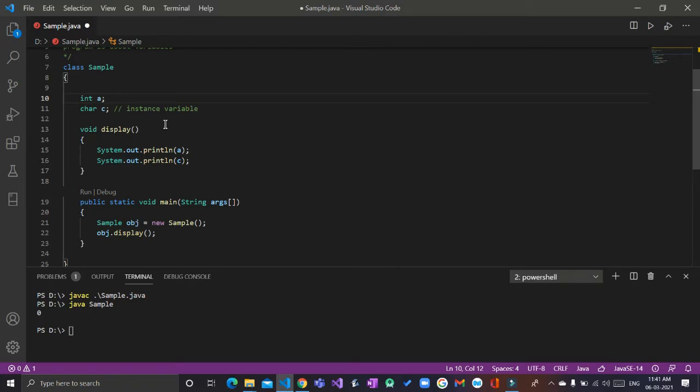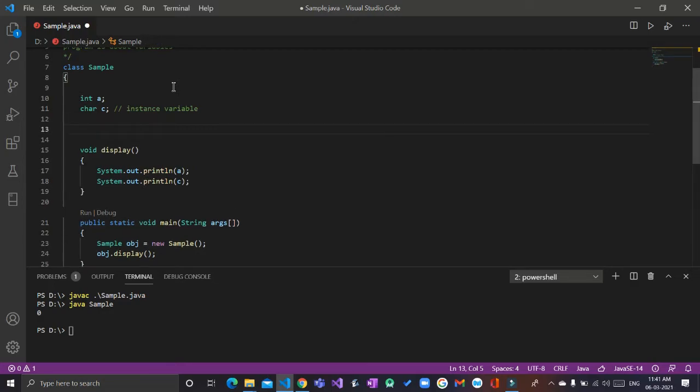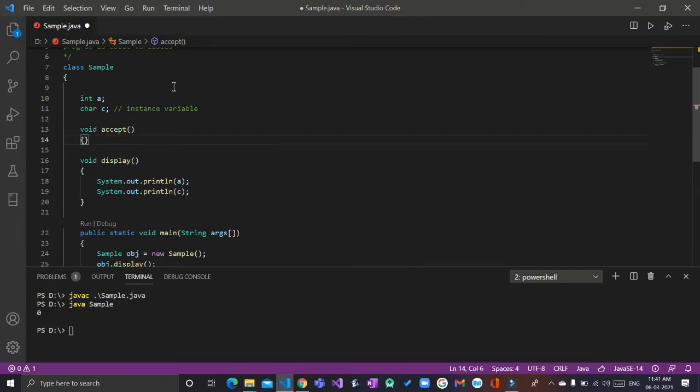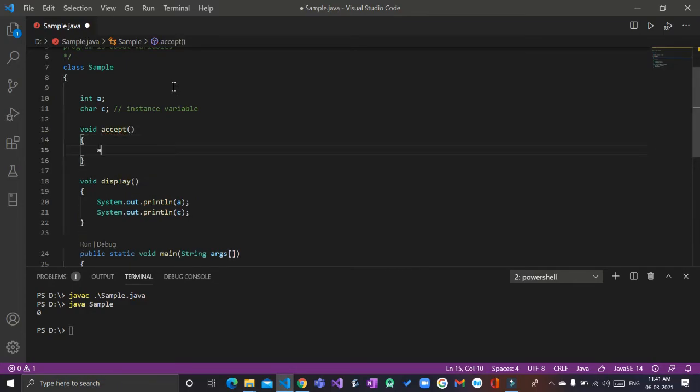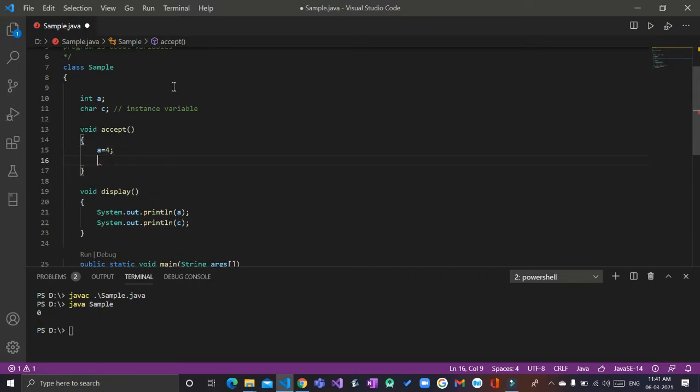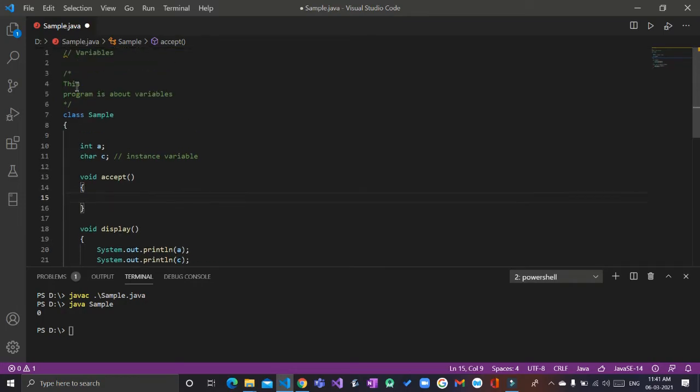Inside my display function, I'll try to write one more function over here, that is void accept. We're not going to directly accept anything from here, but we'll just give some default values. So a equal to 4, and c equal to, in single quotes, g. Oh, you'll not be able to see the effect with this. So let's do one thing.